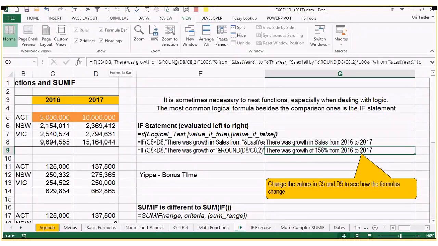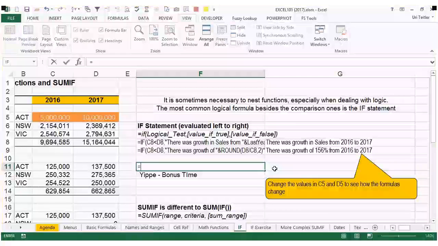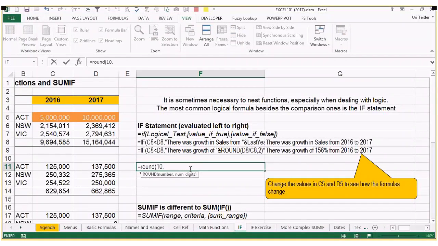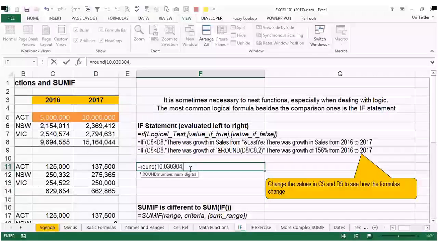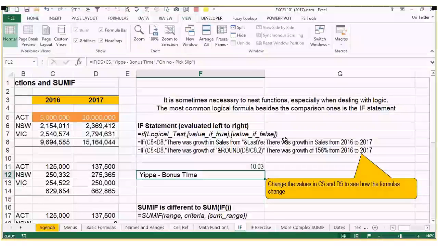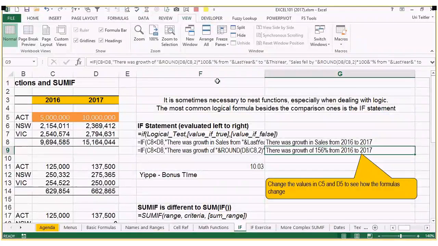Round is a very simple function which rounds up your numbers. So it asks for a number, and it asks you how many digits you want to round to. Right? In this case, I then times it by 100. I could have rounded to 0 for that matter. And added in a percentage sign. So it says the percentage sign from last year to this year. Otherwise, sales fell by that. Right? So you can actually create quite a bit, can create a whole storyboard just based on your numbers. And then refresh each year.